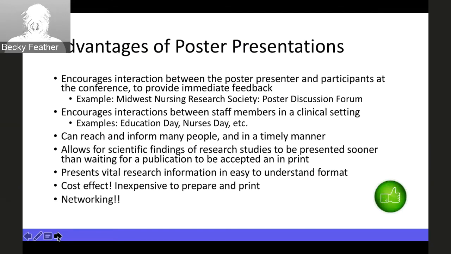An example that I wanted to share with you that I did as a poster presenter was at the Midwest Nursing Research Society. And they have something that's very different. They have what's called a poster discussion forum. I had no idea what this meant when I went, and I had a mentor that encouraged me and said, "Oh, this is great. You'll really love it." And I did. It is a way to work with other people who have submitted abstracts and have been accepted. They will put you in groups with people who have similar topics to yours.